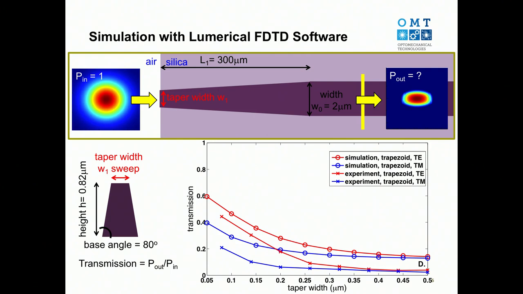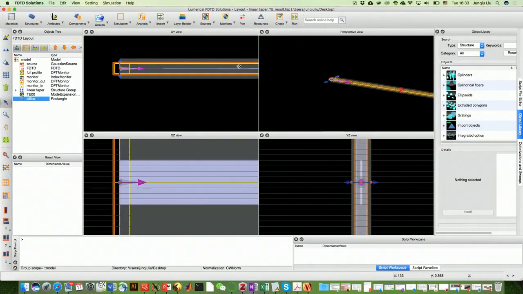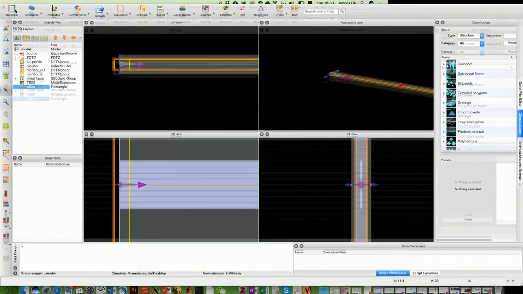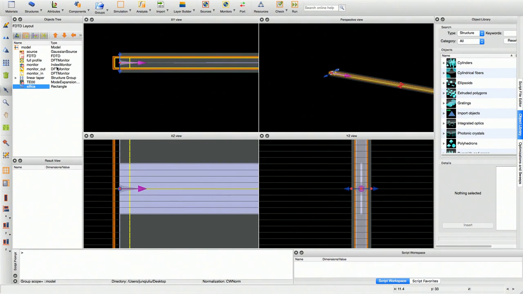So the first thing, when you do the simulation, is you first need to build some kind of basic model. The first model you need is actually the silica. If you look here, this is the core, the waveguide, and this surrounding is silicon dioxide. It's actually the cladding.